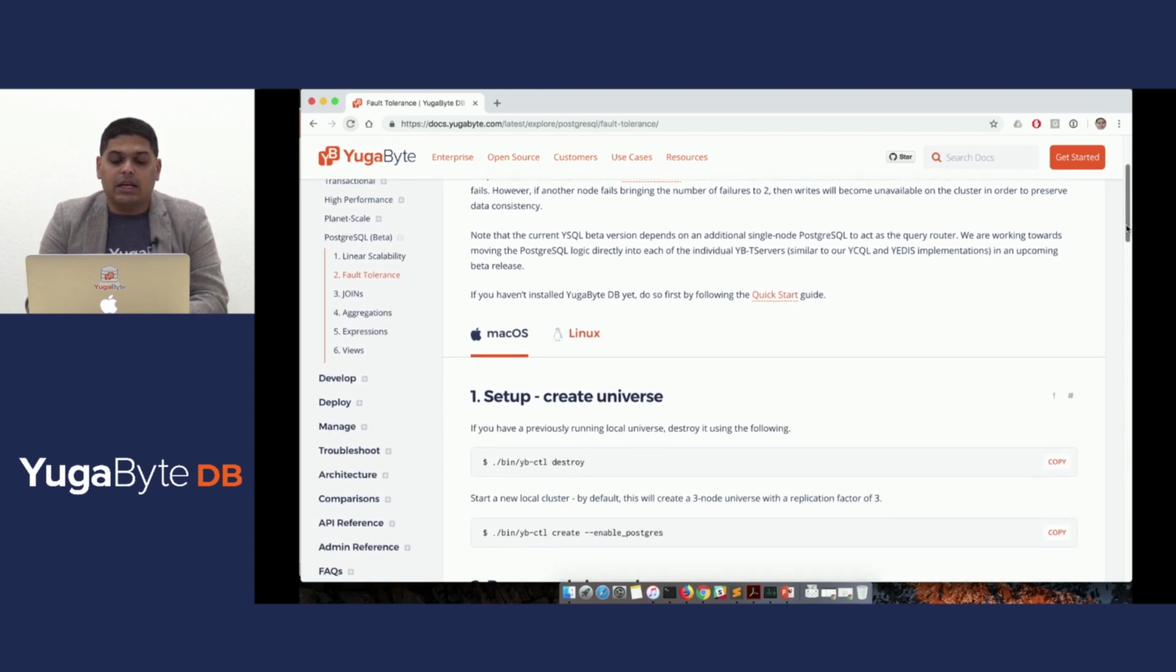And there you can see that we have tabs for Mac and Linux. And you can use the standard YugabyteDB binary on either of these operating systems and get going directly on your laptop. So that's what I'm going to do.